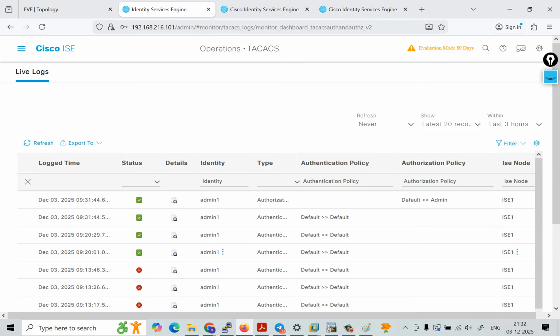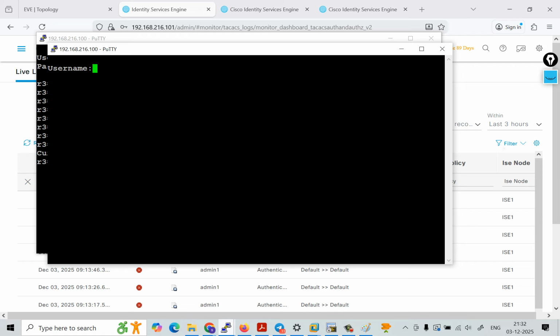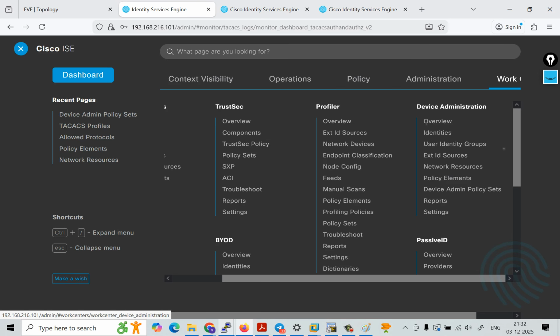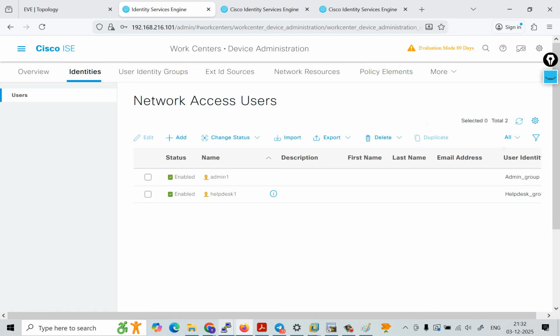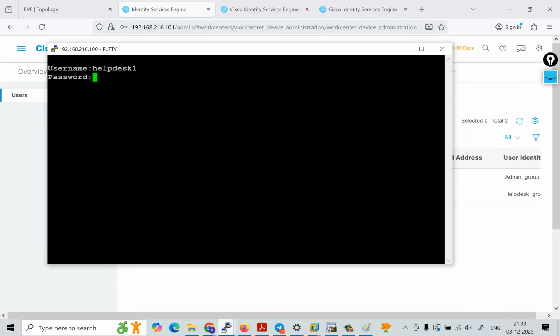And similarly, let me try with the other user. Let me make a duplicate session of it. Is it helpdesk or helpdesk one only? Let me check my user work group, device administrator, and under that we have identities. So here it is helpdesk one. Password is the same for both, so we can easily remember. Wait a minute, because we have given level 15 also. That is the reason.